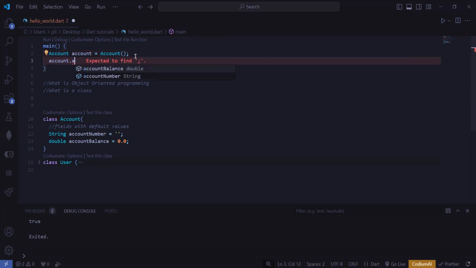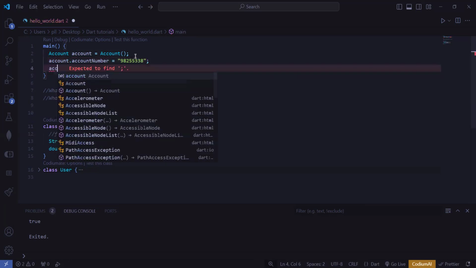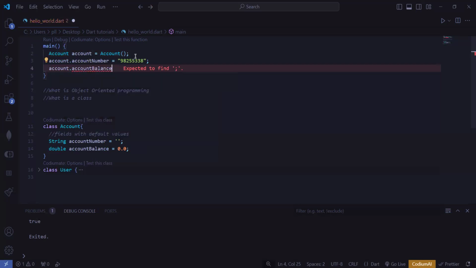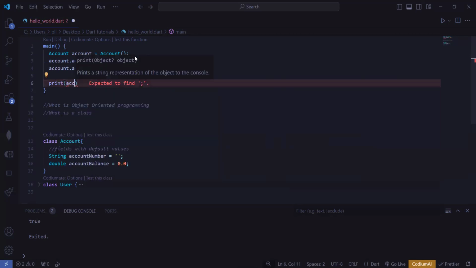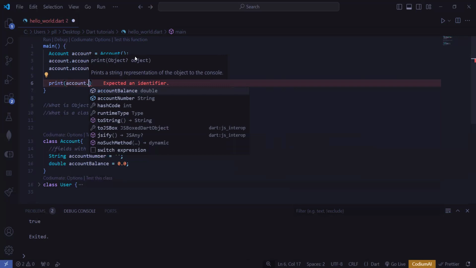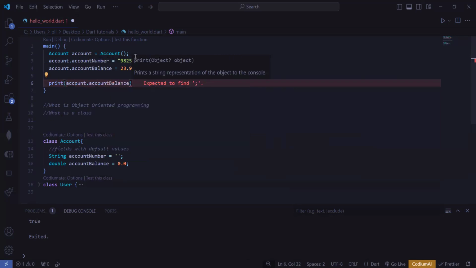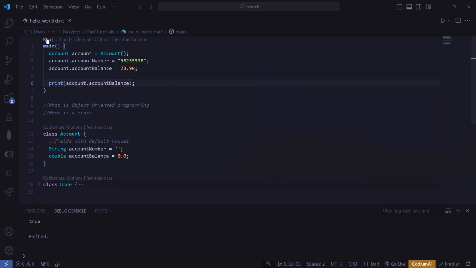dot account number is equal to whatever I can give here, and this is valid. I can also say account balance is equal to whatever I can give here. Okay, this is very, very valid. Now if I print this account balance, of course you already know this, it will definitely print out. All right, it printed out.